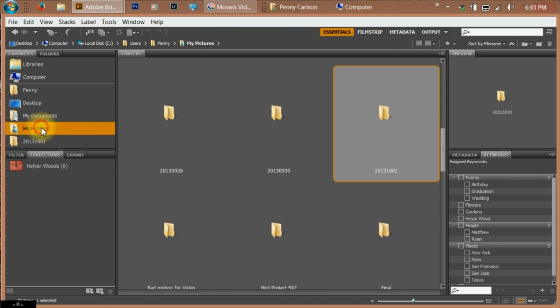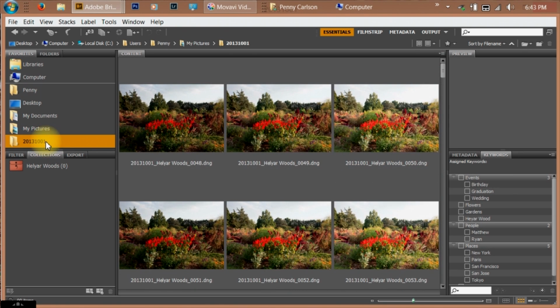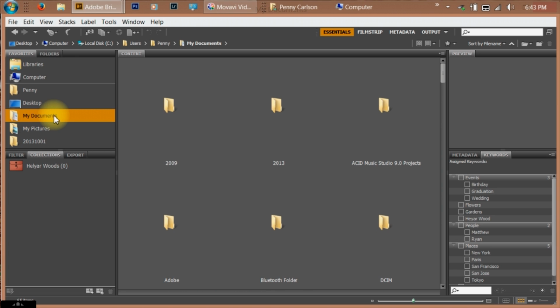That way, if I go up to look for something else, I can always come back down and find this folder. And if at some point I don't want to work with it anymore, I want to work with a different folder, I can remove it from favorites. In fact, I'm going to remove my documents from favorites because I don't really need that when I'm working with my photos.